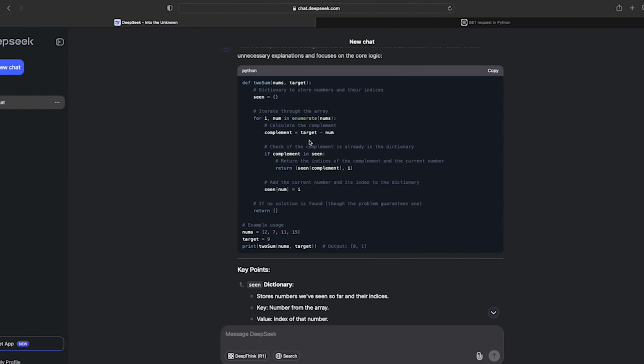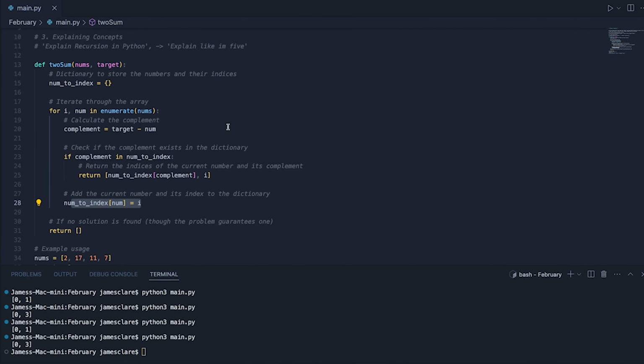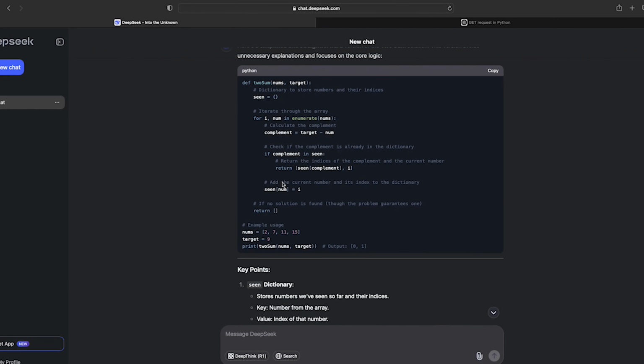And let's see, has it done the comments any different? Dictionary to store numbers and their indices. Not hugely. I mean, give it credit. Like, you can't do a huge amount different to make this super simple. But yeah, that's quite nice. It's chosen to call the dictionary something a bit more kind of human, user-friendly, I guess.